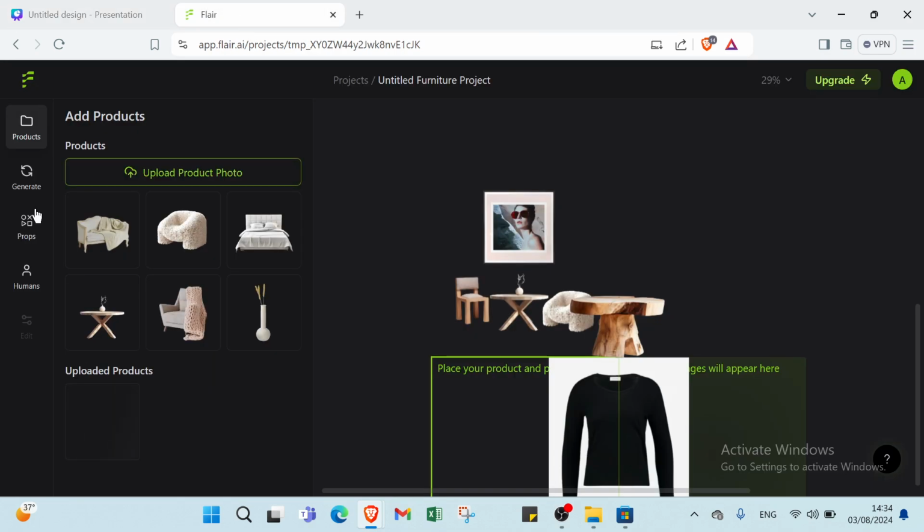So Flair is very helpful to build a product with high quality to attract people to buy your product. And also you can use social media to sell your product, like Instagram stories and YouTube, also TikTok, Facebook groups, WhatsApp and other things.